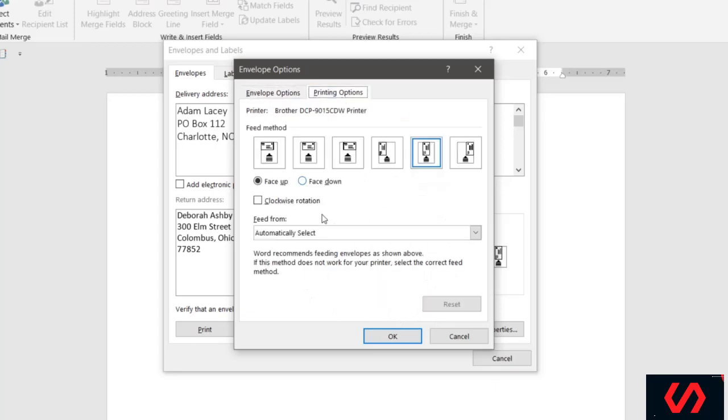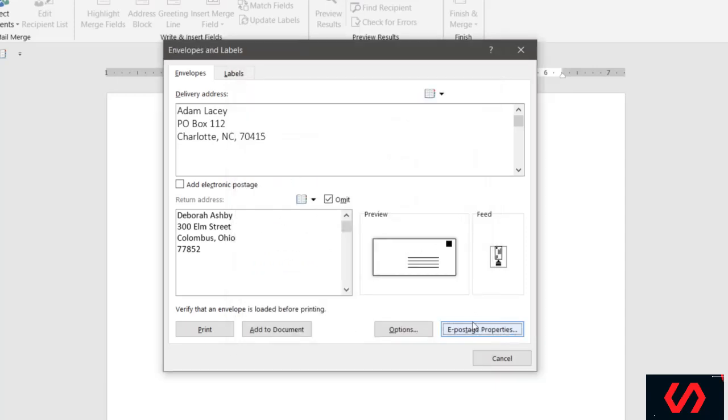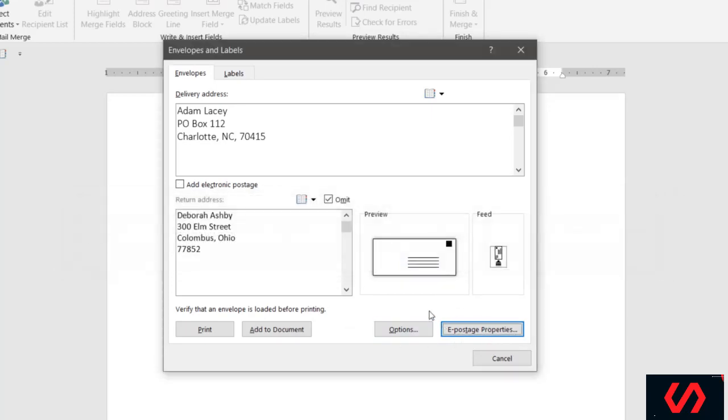We also have a Printing Options tab. And again, this is showing you the different feed methods that you can have when putting your envelopes into the printer. You can choose face up, face down, and you can do a clockwise rotation if you want to. So just be aware that you have some additional options you can customize before you actually print your envelope. And again, for E-postage Properties, you will require an add-in for that. So if you'd added electronic postage, this will be active as well. Now, I don't have it, so I'm just going to click No.